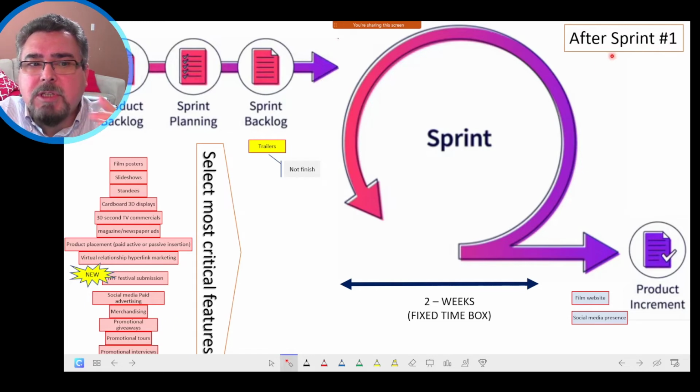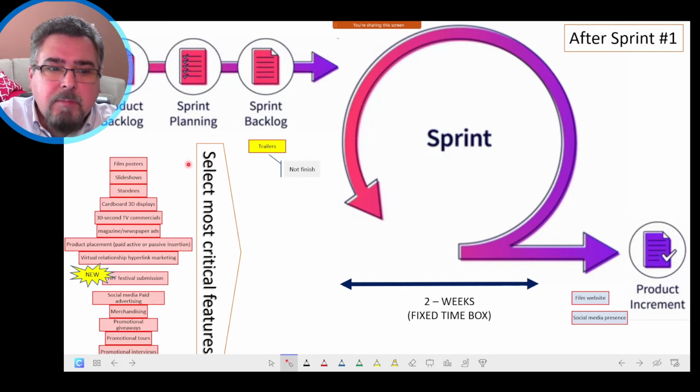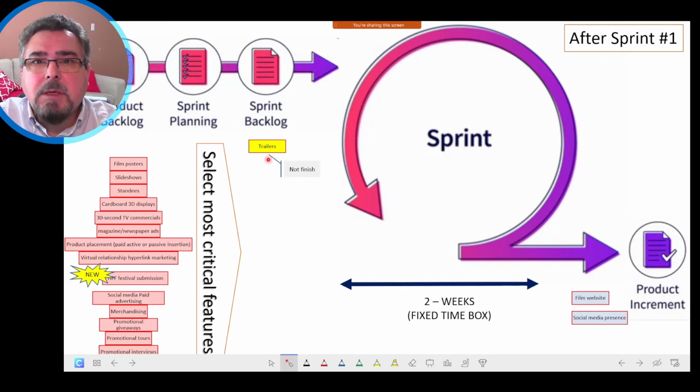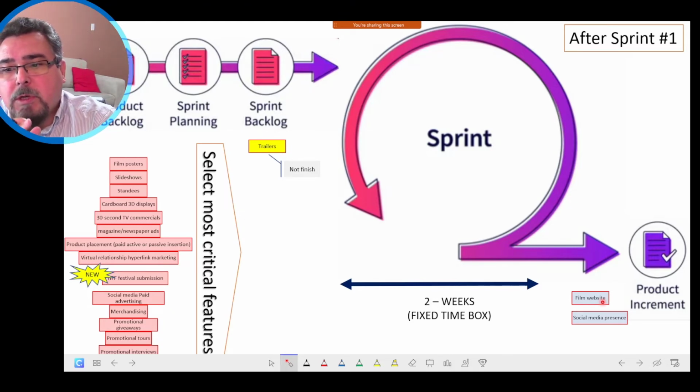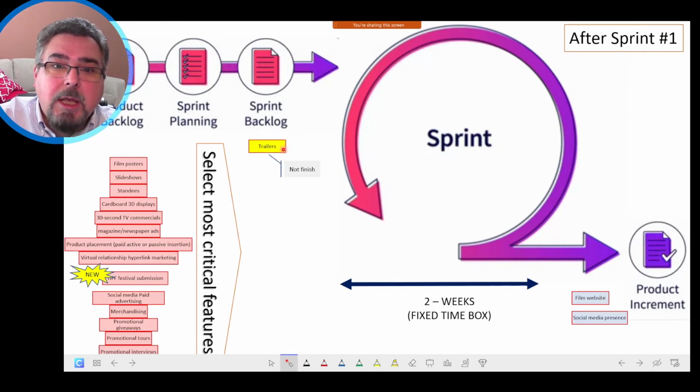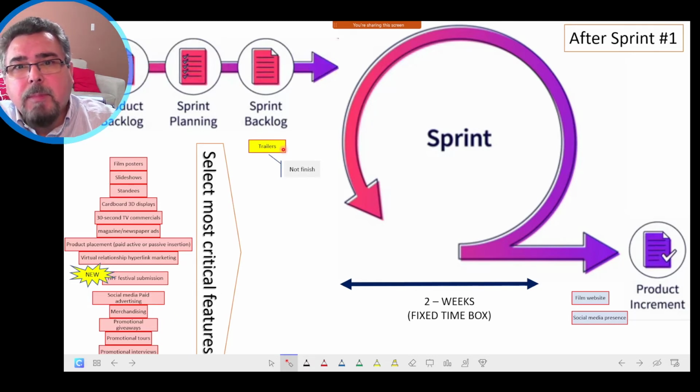So in that execution cycle, you start with the sprint planning. They select 3 components: trailers, film website, and social media. They work on these 3 components during 2 weeks. At the end of 2 weeks, they stop and say, okay, we are able to finish the film website and the social media presence, but we were not able to finish the trailers. And show that to the client.